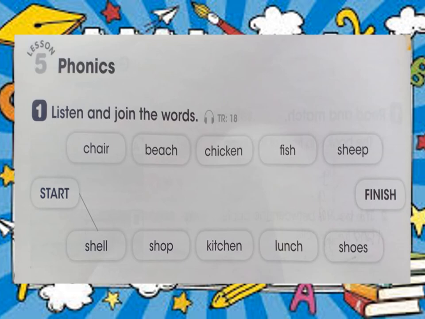Start. Shell, shop, chicken, lunch, sheep, end.